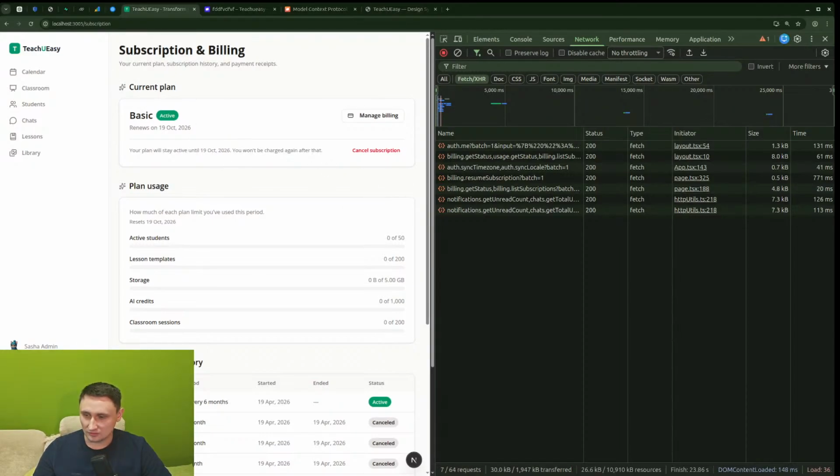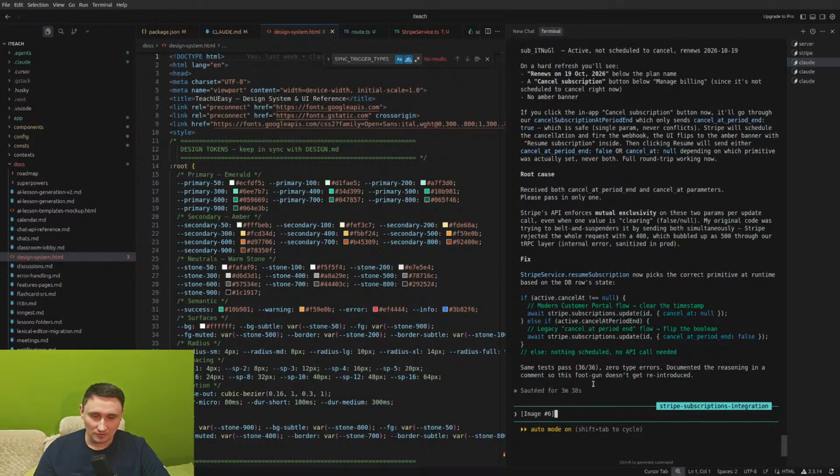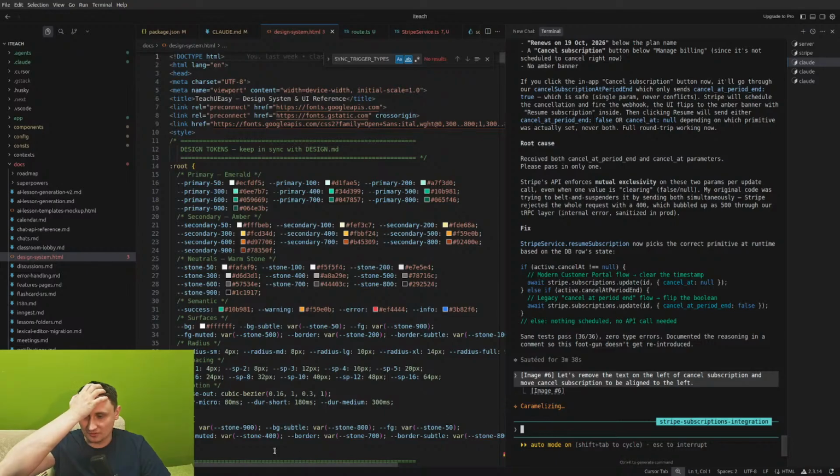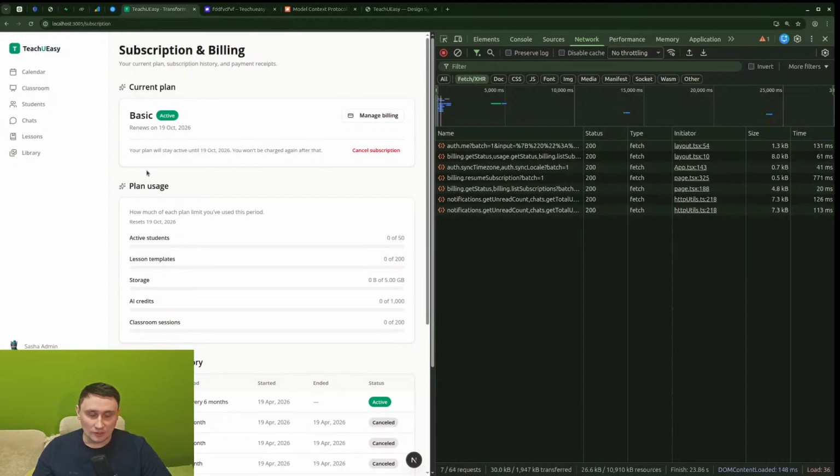Let's send a screenshot to AI. Let's remove the text on the left of cancel subscription and move cancel subscription to be aligned to the left. I guess that's the quickest fix. But at least there are no errors.